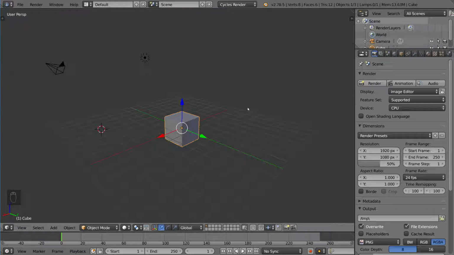Now, here we go. How do you navigate in the viewport with the middle mouse button? Make sure your mouse is in the viewport section of the screen, and click and drag with your middle mouse button across the screen, and you'll notice that you start revolving around a focal point here. And right now the focal point is the cube.